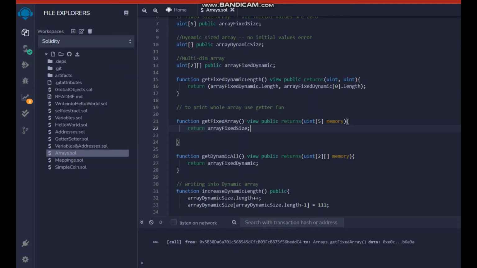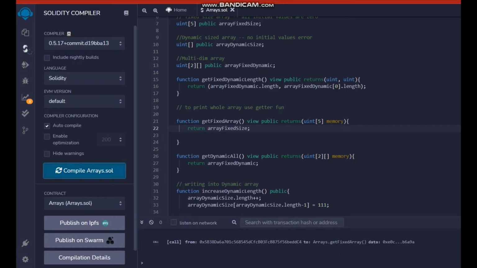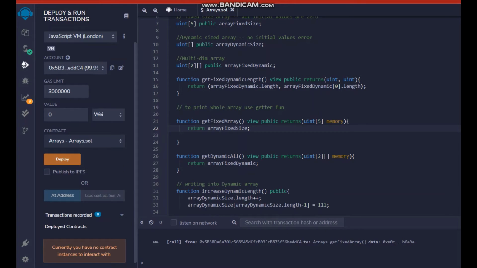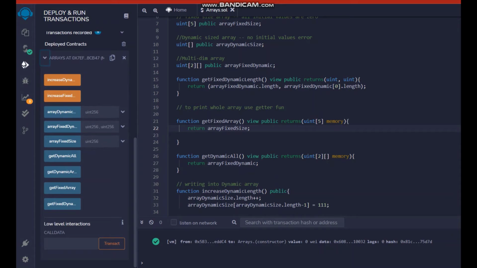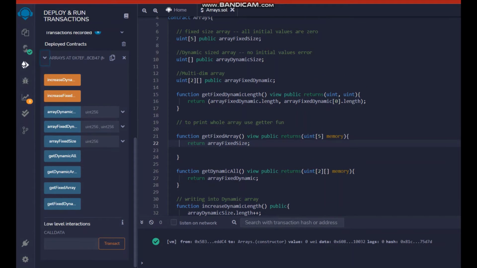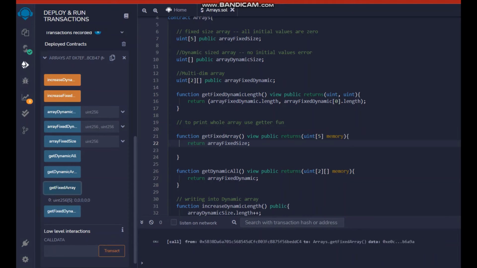Before going ahead, let's compile this so that we can understand it much better. We'll compile and deploy the contract, and it's done. So what was the first thing? The first thing was we declared a fixed size array, right? So let's get the fixed array first.